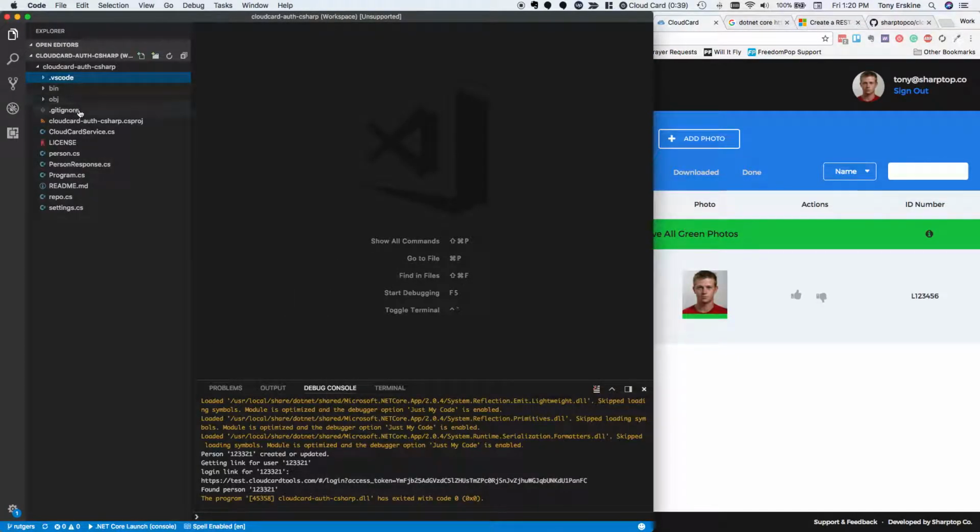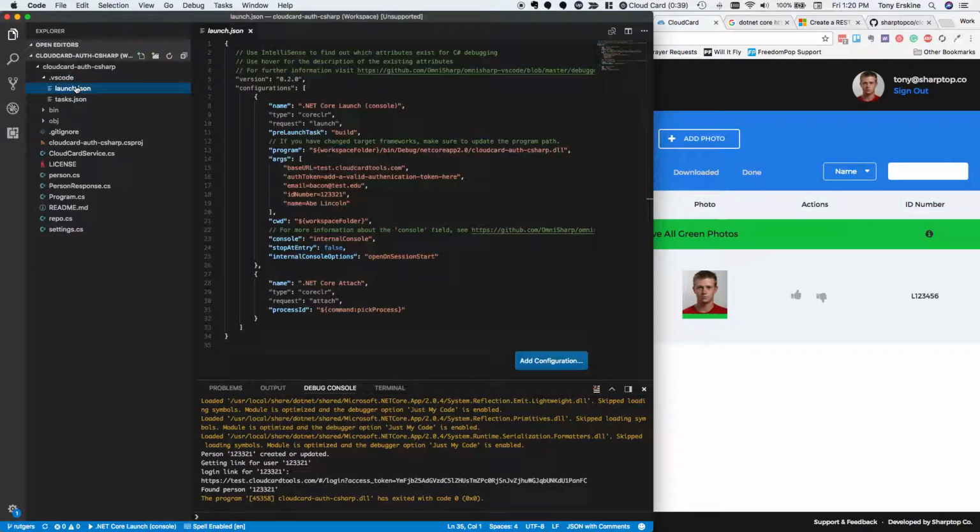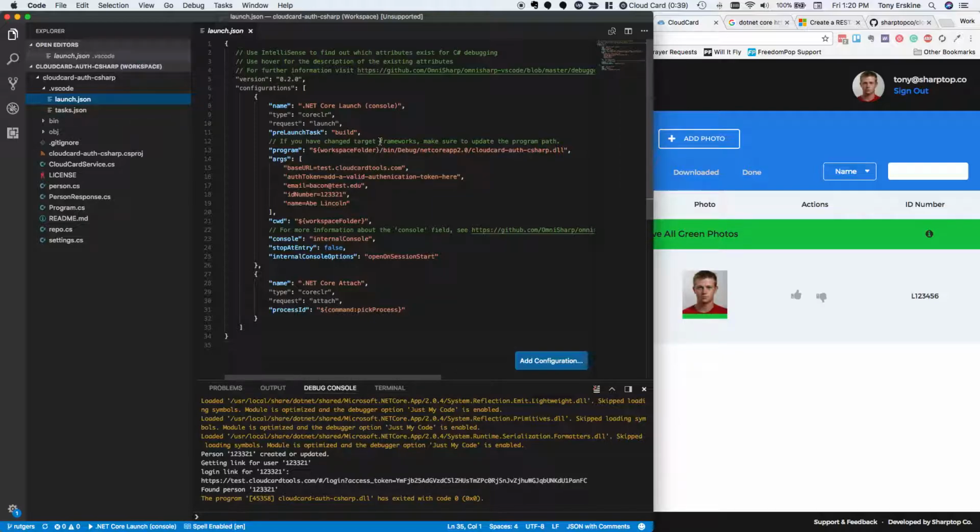So I got my access token in your project. I went ahead and committed the .vscode folder. I didn't even know any better than to not, which I probably shouldn't have. But anyway, paste your authentication token there. So you could also just pass it in if you're running this on the command line. You could pass it in as a command line argument.